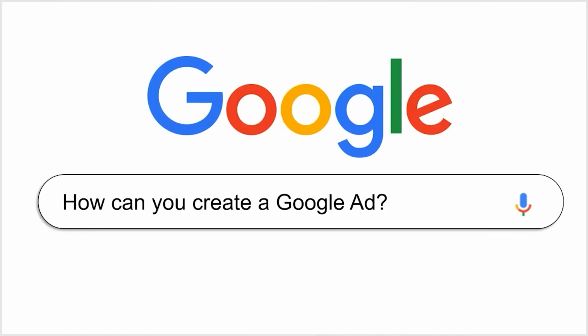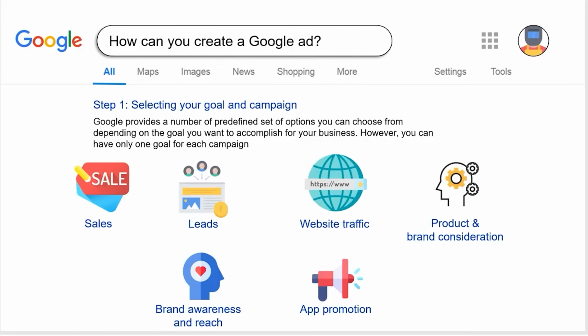Now coming to creating the Google Ads. First of all, to create the campaign, we need to have a Google Ads account. That's the very first requirement. So I'll help you now with how you create a Google Ads account for free by using your Gmail ID.